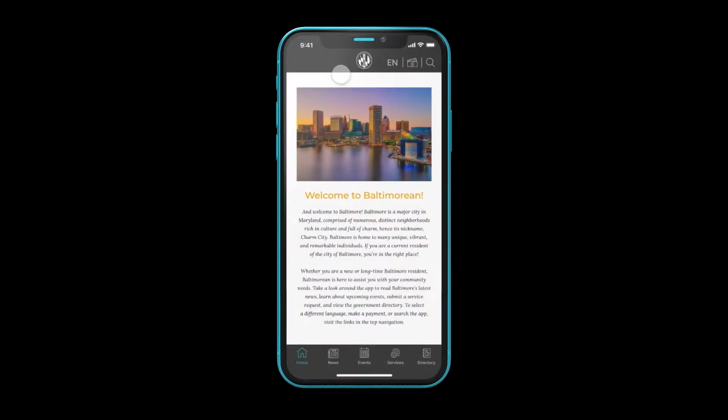On the home screen, there's top navigation and bottom navigation. Both of these navigation bars are present on the majority of the screens within the app.